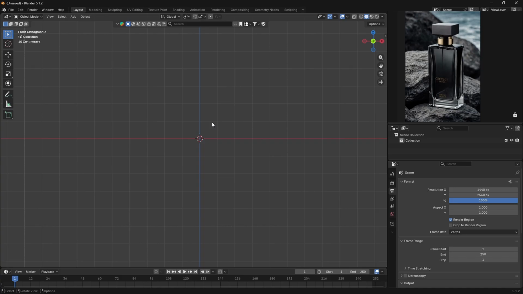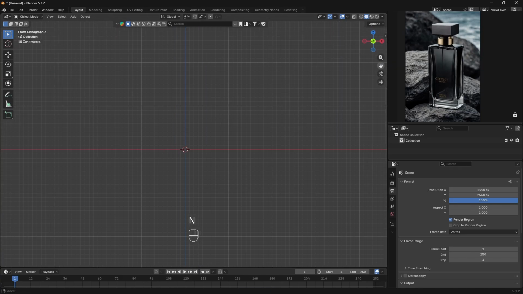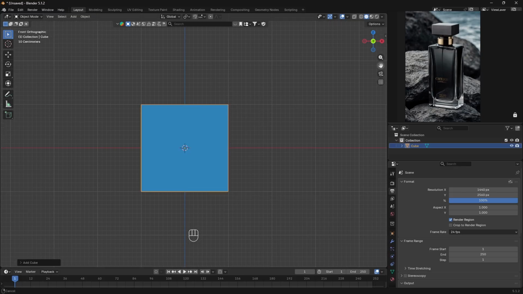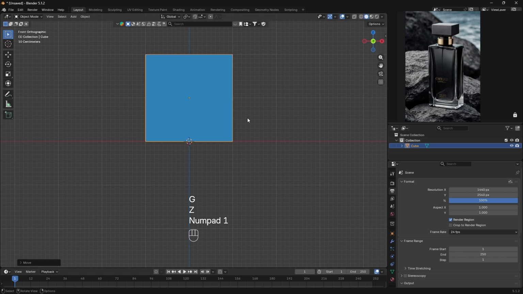So first things first, I am in the front view. First, what we're gonna do is Shift A, Mesh, Cube. This is the first thing. So we're gonna do G Z, and lift it up on this red line.